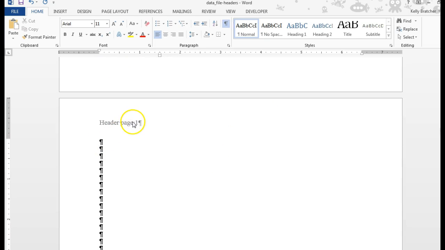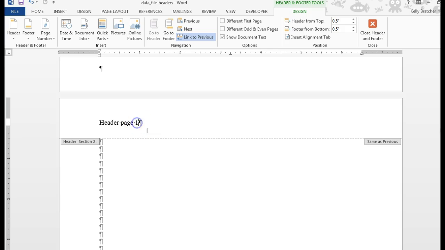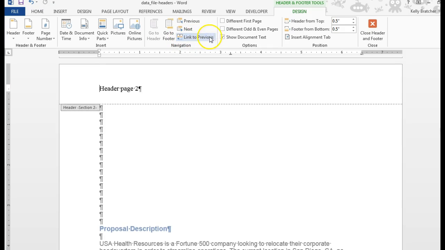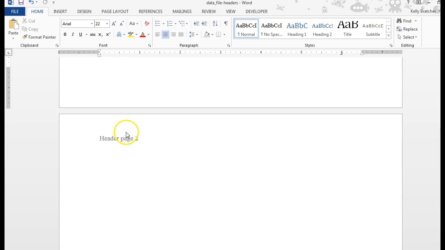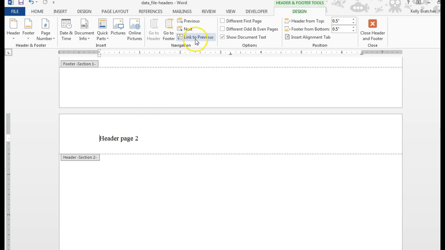Now, if I go to page 2, I can change this header to be styled different than the first page. And what I want to do right here is unlink it from the previous page. So right now it's currently linked to the previous page. I'm going to unlink it. That way, my page 2 can look different than my page 1. So before changing your header, make sure that you unlink it here.